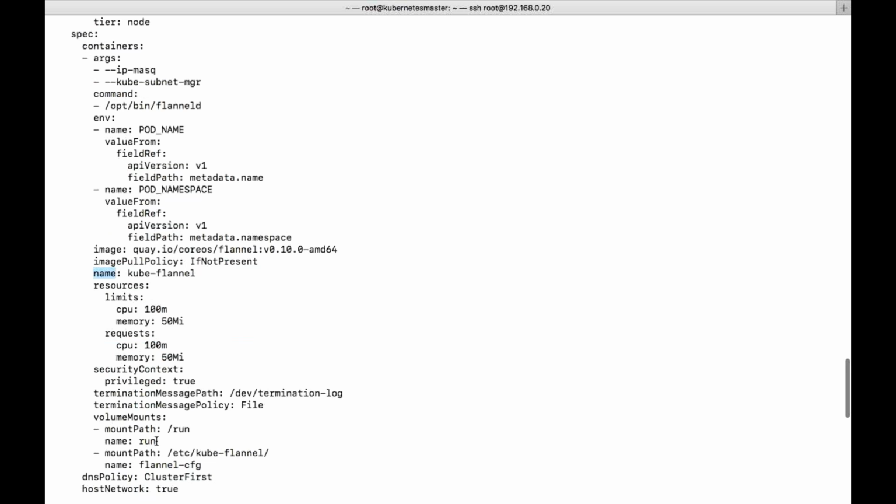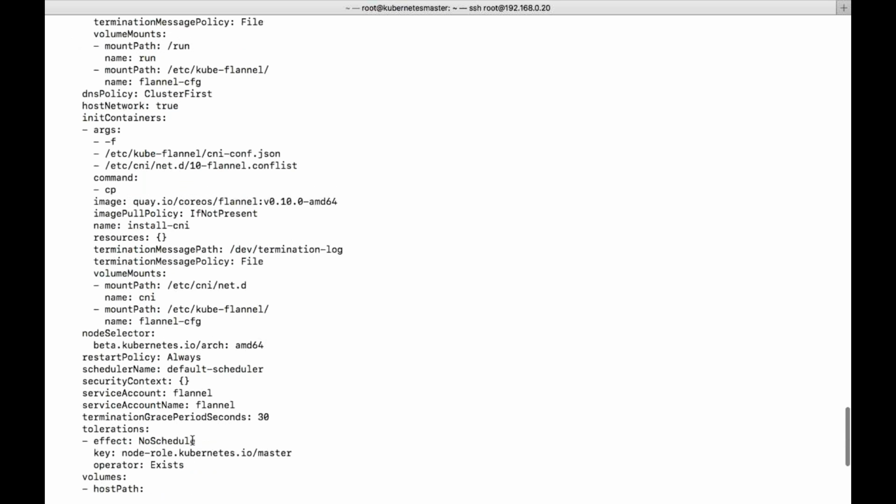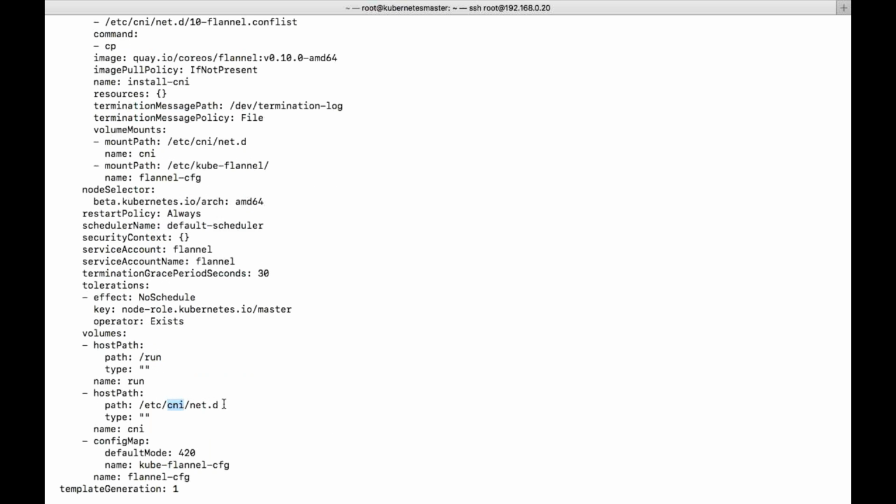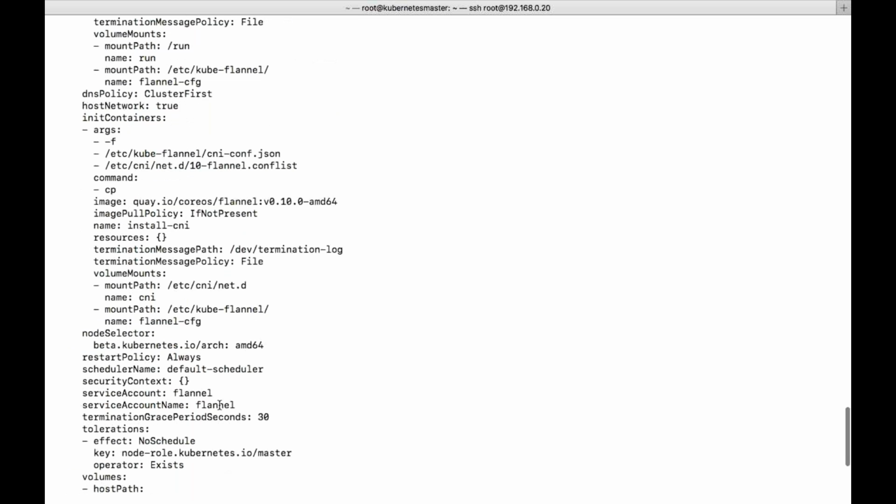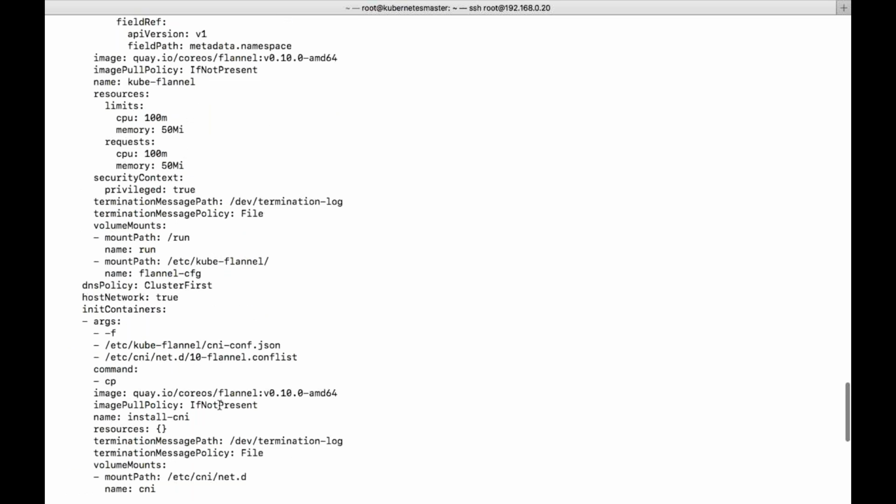They are mounting the volume, with a mount path. You can see the volume section here. Let me show you: /run/flannel and /etc/cni/net.d, and they're using a config map also. They are trying to map it. So these are the things they are trying to use. Let us try to create a daemon set from our end, and you will understand how it is running exactly.